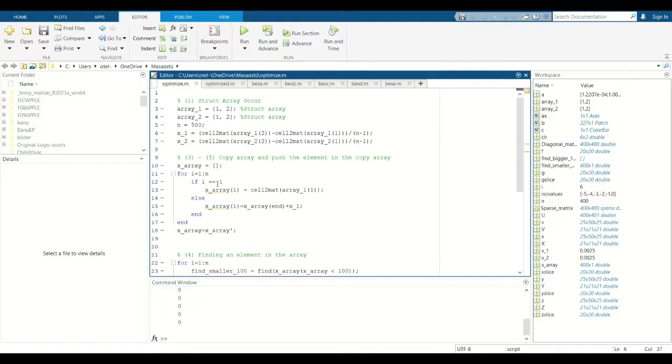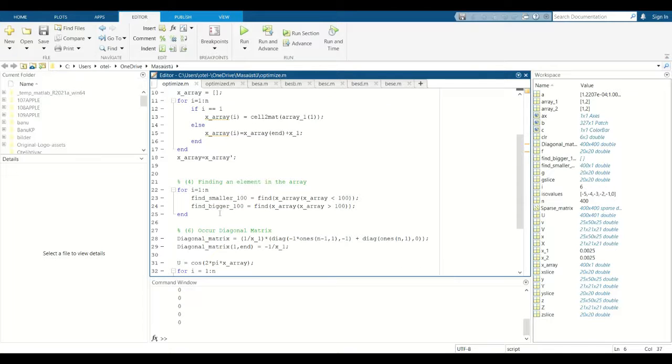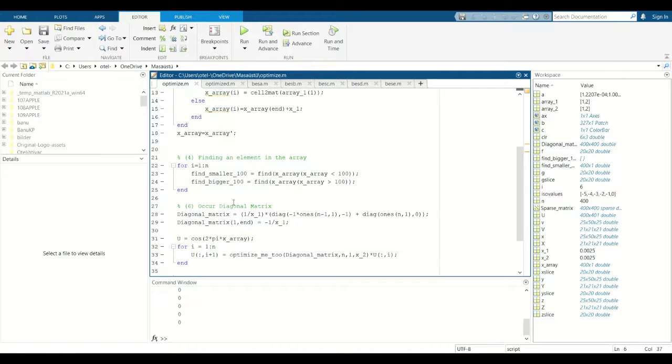Then from the array I created, I found elements that are bigger or smaller than 100, and I performed this operation using the find method. This operation corresponds to item 4. Then I created a full matrix, in other words, a diagonal matrix. A full matrix takes up too much memory space. It corresponds to item 6.